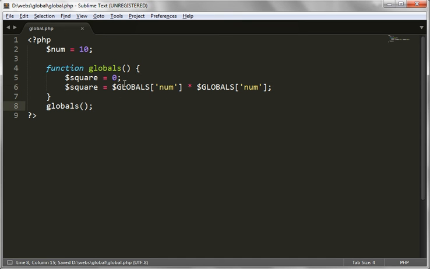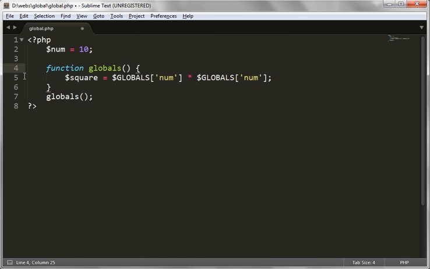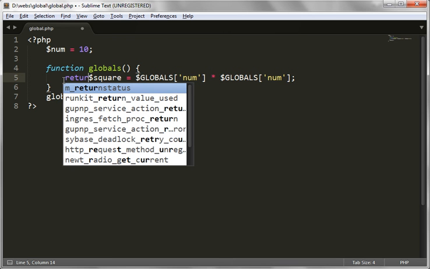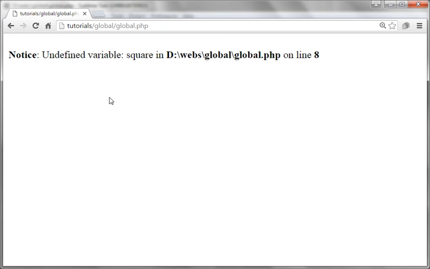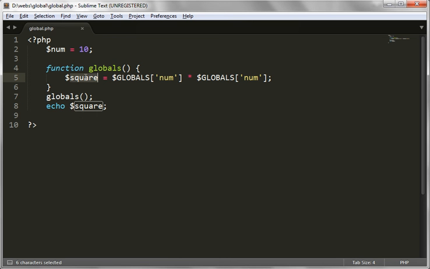Outside this, just remove this line. There is no need to declare the variable also, and we will not return this value, it will just calculate. Whenever I'm calling this function, it will go inside and calculate the square. But as we know, this square variable has scope from here to here only. If I try to access this variable outside the function, like $square, it will show me an error: undefined variable square. But I want to access this variable outside this function.